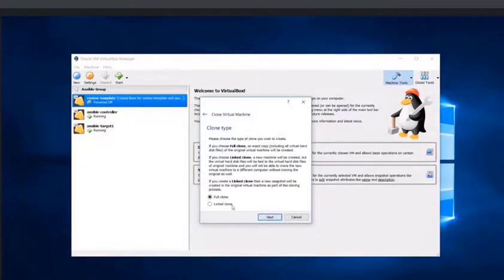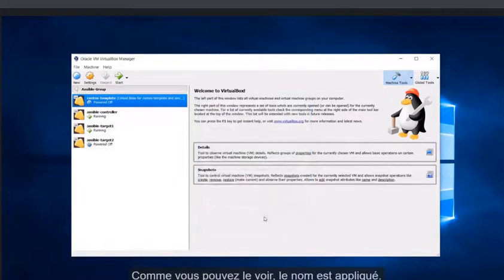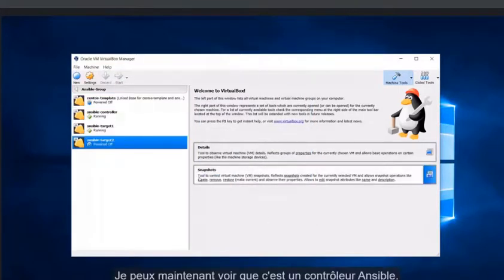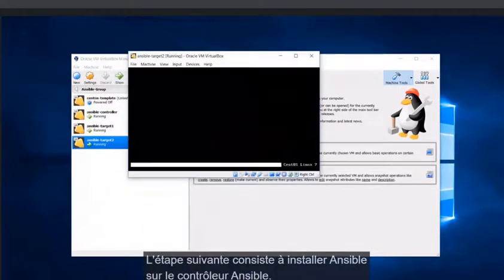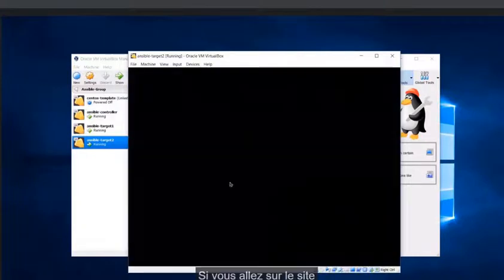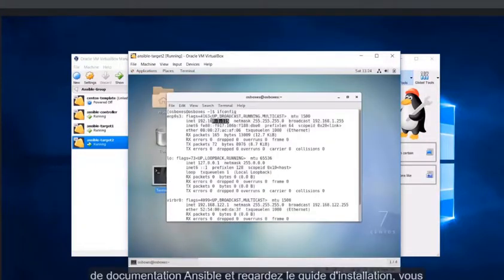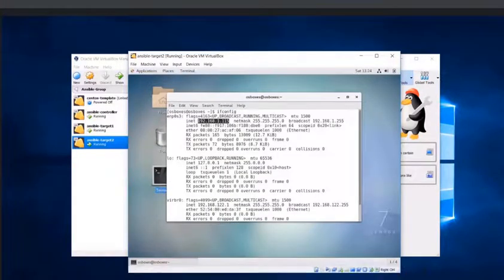Make sure we reinitialize the MAC address and select linked clone as the option for clone type. And then we will power on the target 2 machine. Once it's powered on, we will log into it, open a terminal, and find the IP address of it. In this case, it is 192.168.1.115.